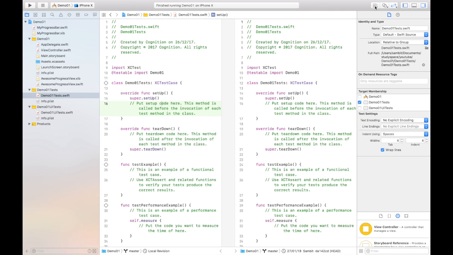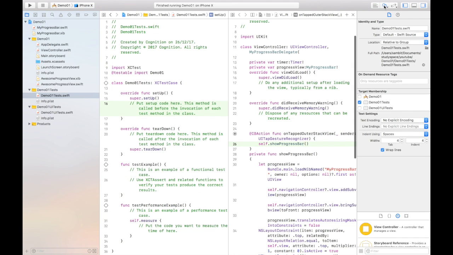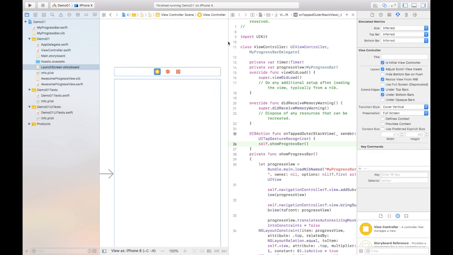Now talking about these two button groups. These buttons show the standard areas. This left pane is called the navigator pane, the middle one is called the editor area, and the right one is the inspector pane. This button splits the editor pane into two halves. One is the original and the other one is the assistant. It is very important for storyboard editing, which I will discuss in a separate video.